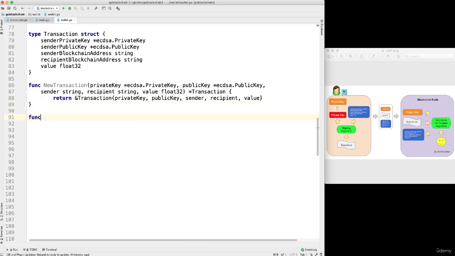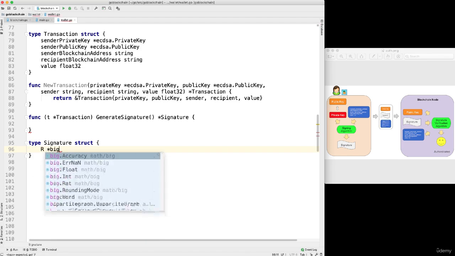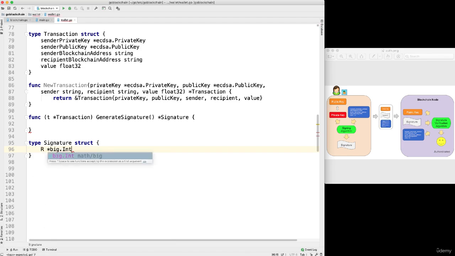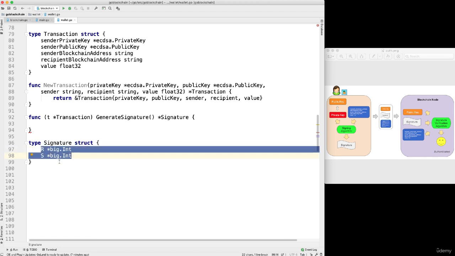Now we'll write func (t *Transaction). We want to create a signature, so let's name this GenerateSignature. Here, we want to return a struct called Signature. So first let's write type and create a struct with Signature. This section with R and S big integers. We went over it in one of our previous lectures, so this may look familiar. We'll write here R *big.Int and then S *big.Int.